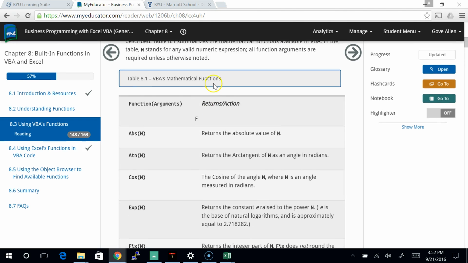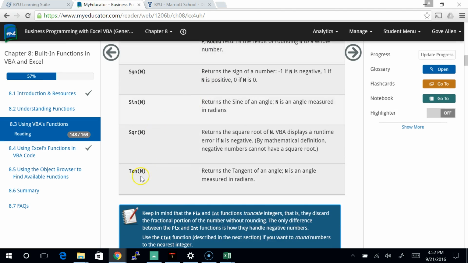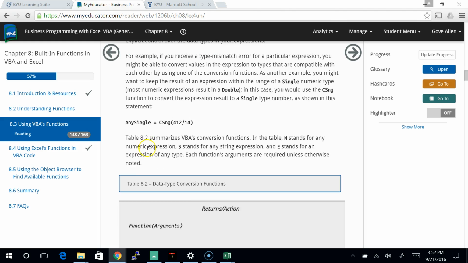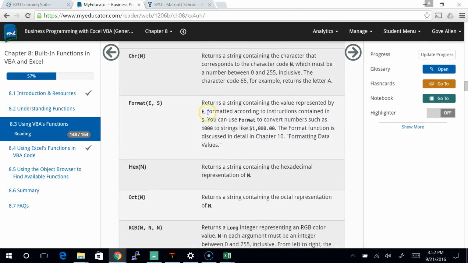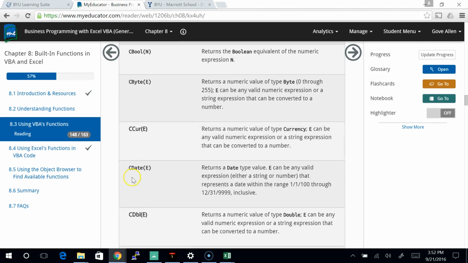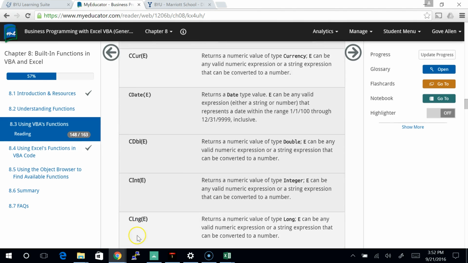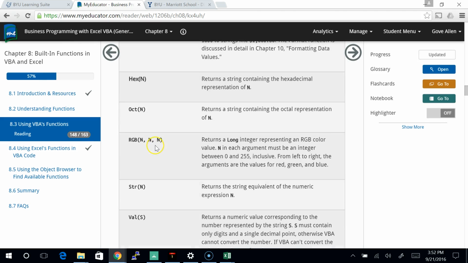Okay. So there's various square root, tangent, various mathematical ones. These data type conversion ones end up being really handy. So, some of these we played with last time. All these ones that start with C date, C cur, convert to currency, convert to double, convert to integer, convert to long. So you've got a particular data type and you want to force it into another data type. That's what some of these will do.